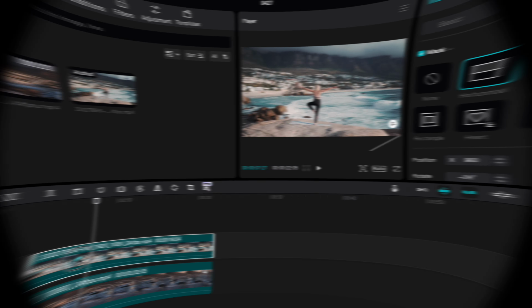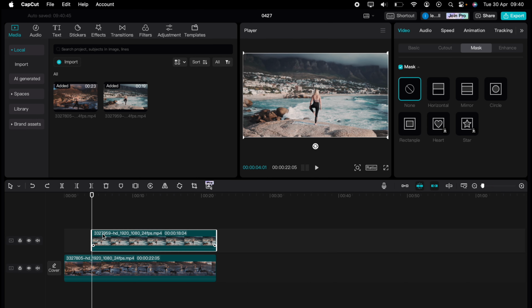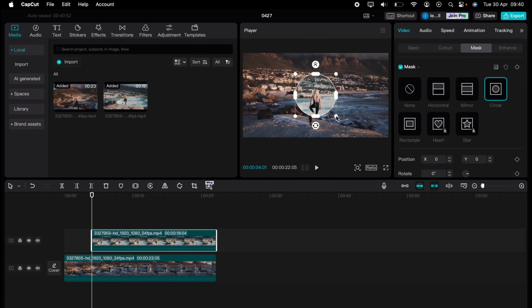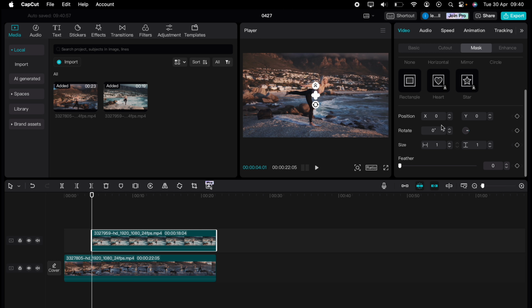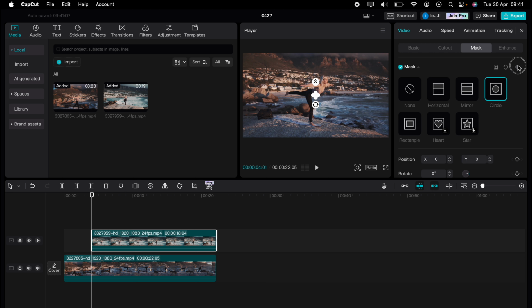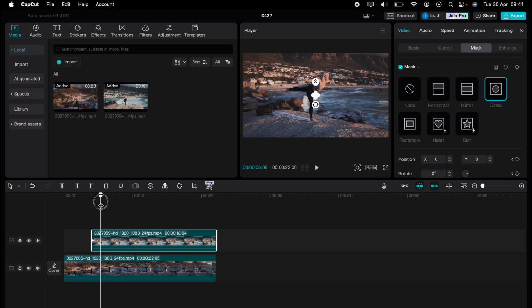Now the third way, and one I really like, again come to the start of the video clip, video and mask. This time let's select the circle mask. Let's make the circle really small. Let's feather it again. At any point you can come back and readjust these. Let's add the keyframe. Let's play the video clip on slightly.